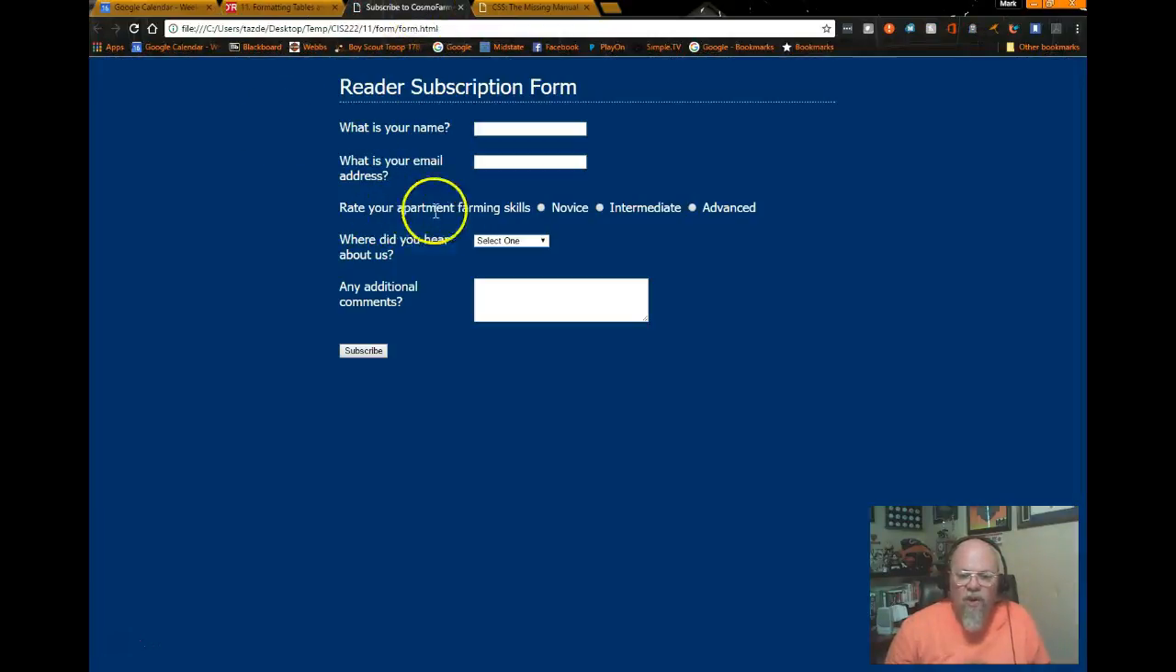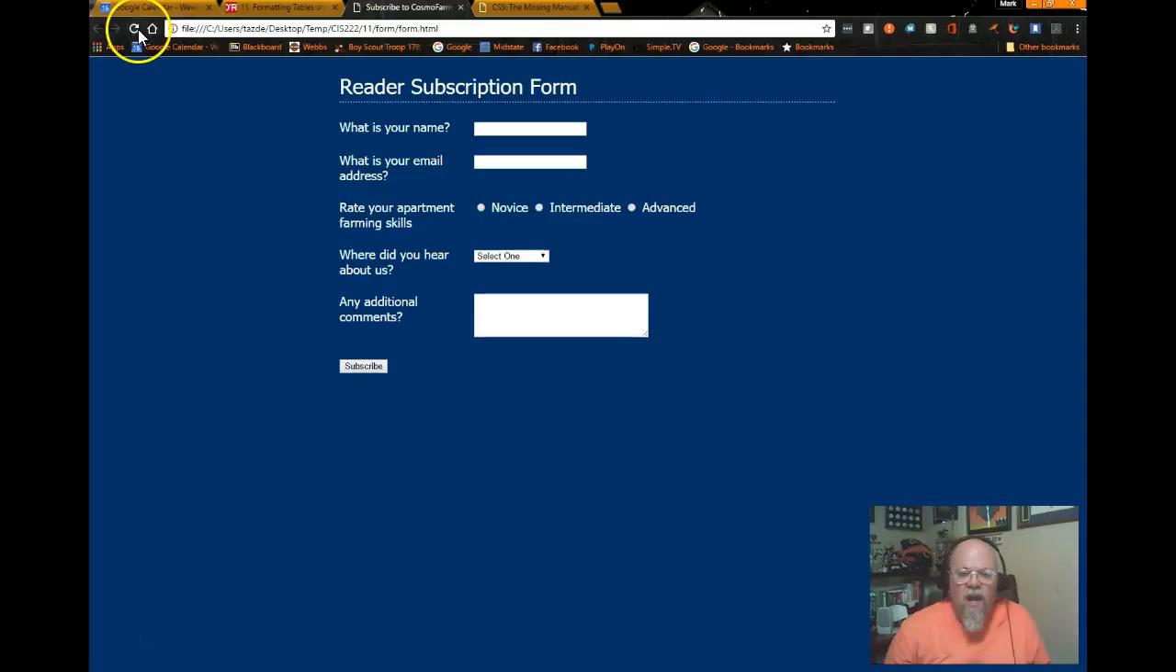And again, watch this, rate your apartment farming skills. And voila, everything now is in. So here's my nice display block area. Kind of a nice block right here. Wish I could draw a nice square around that.